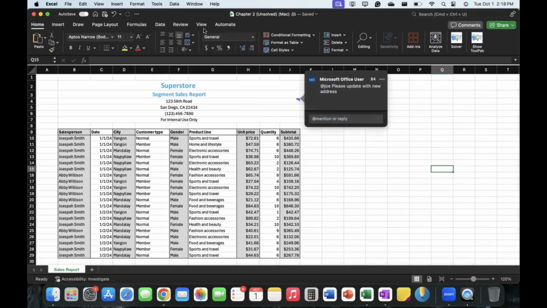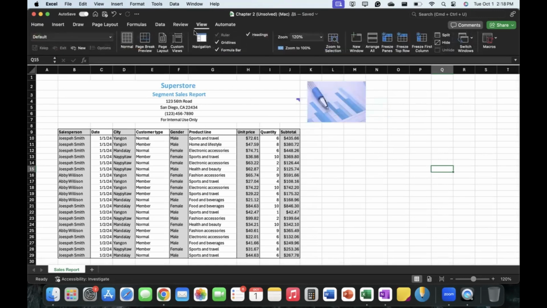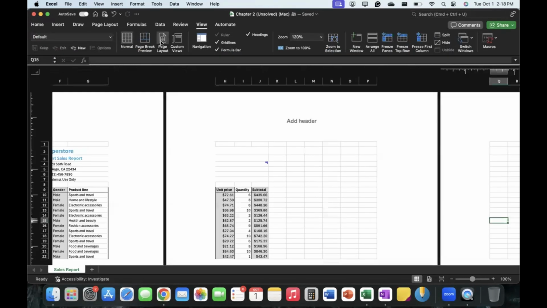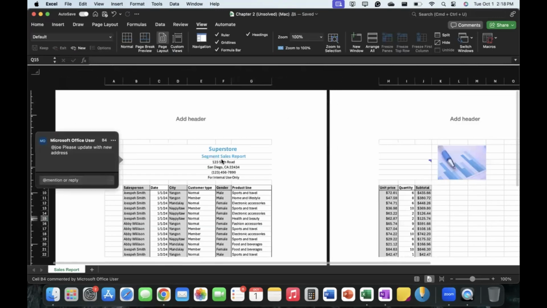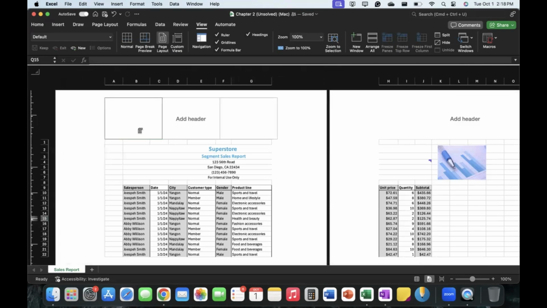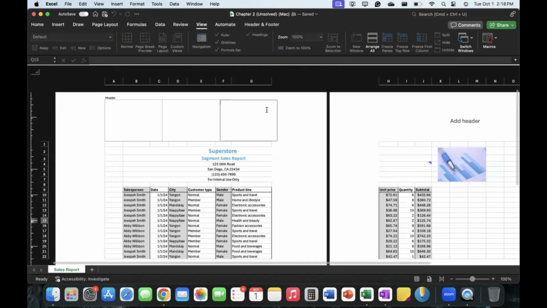So let's start by going to our View tab. We will go to our page layout. Best practice is to scroll all the way up and all the way to the left. You'll notice if you hover over Add Header, there are three cells, a left, a center, and a right. Let's click into our right cell.